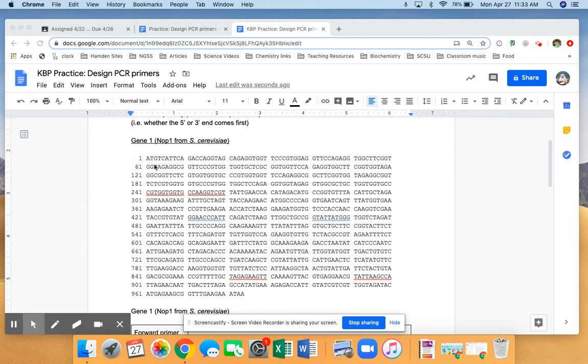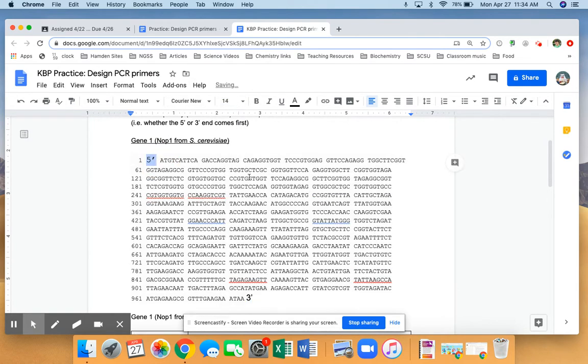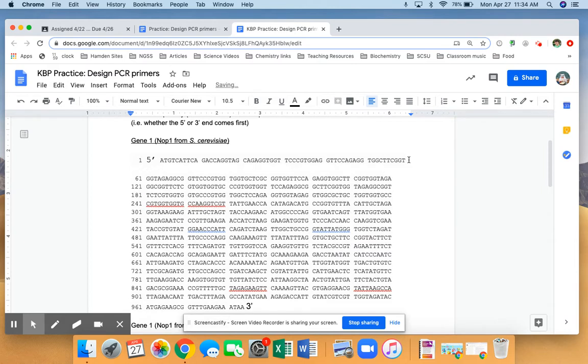So this gene, keep in mind, is just one strand of a double-stranded gene. This gene goes in the order of 5' to 3'. So if I were marking the 5' and 3' on this document, I would put in a 5' here, and so on all the way to the end, and put in a 3' there. So you can see this is just one half of this gene.